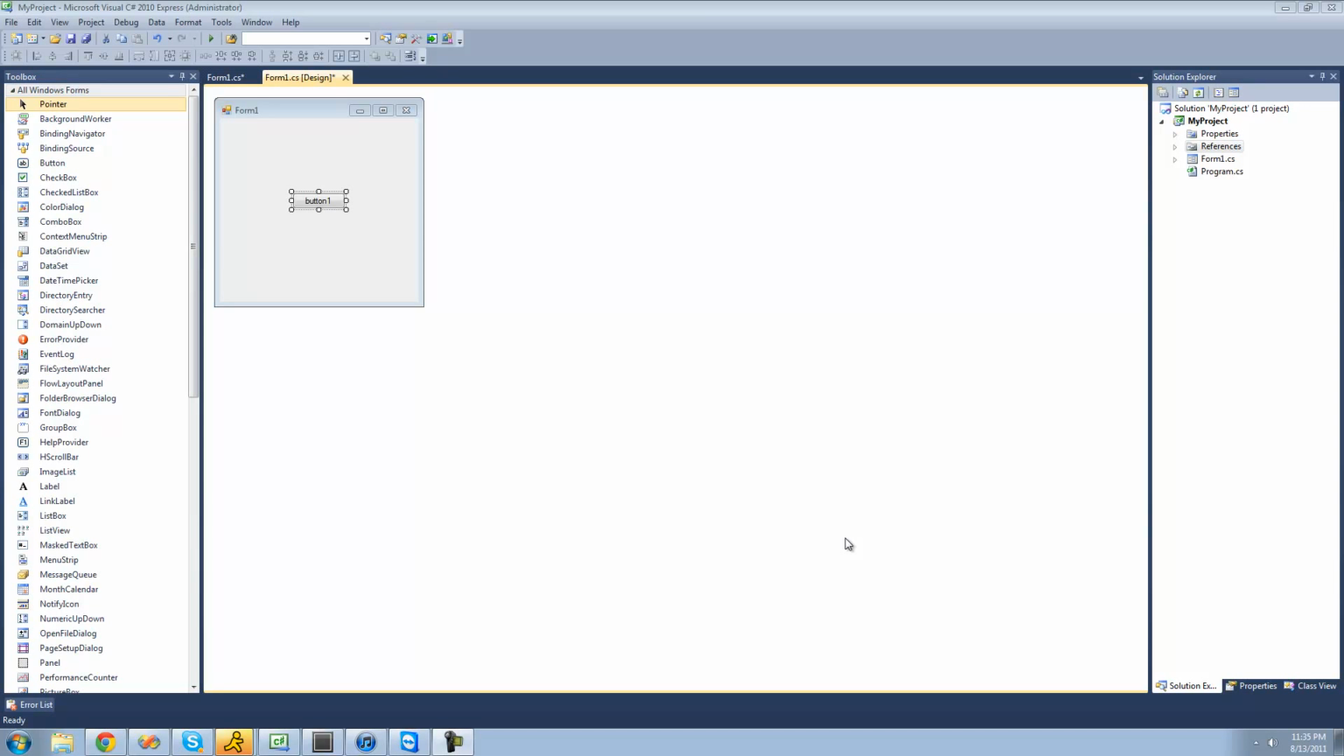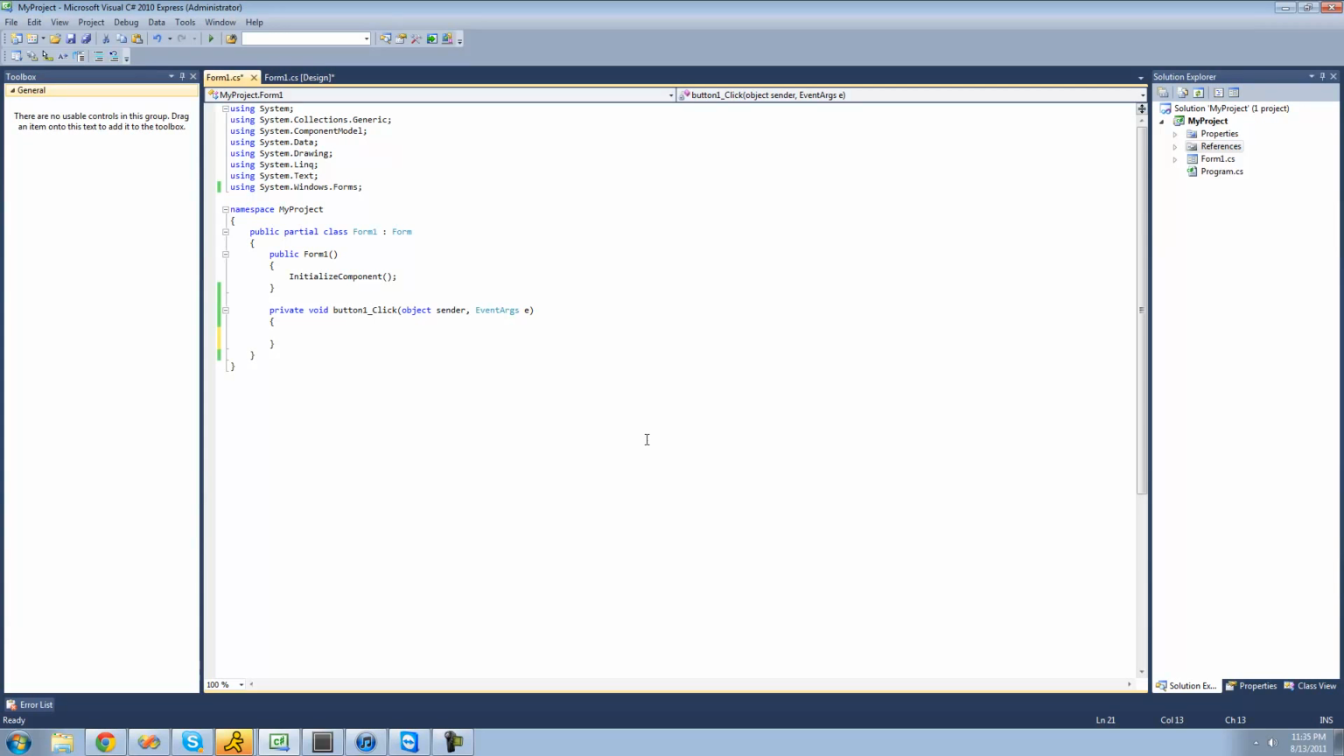I'm going to be showing you how to use methods. So all you're going to need for this tutorial is a button, and once you have it on your form, just go ahead and double click on it. Alright, so a method is basically any block of code that you're going to want to use more than once. And by a block of code, I mean any code inside of these two curly braces right here. So the code inside of here is considered a block of code.